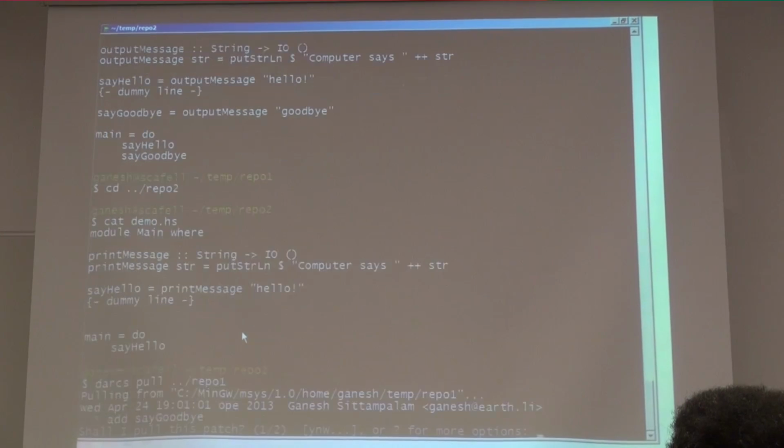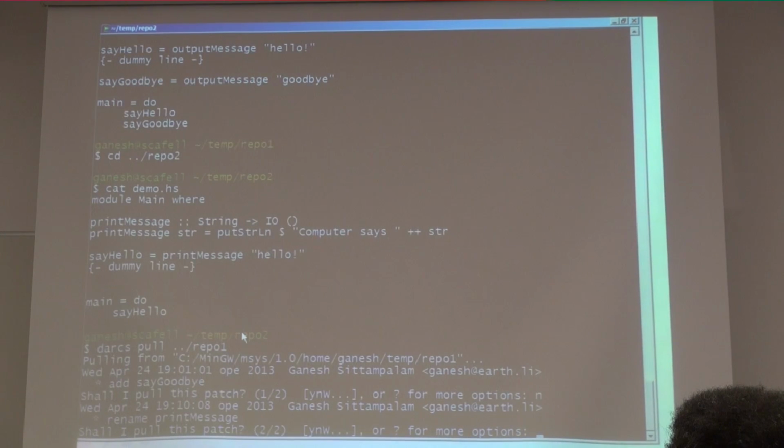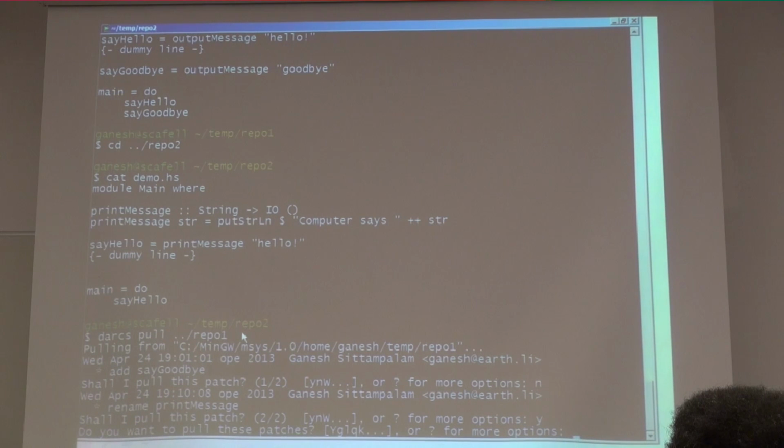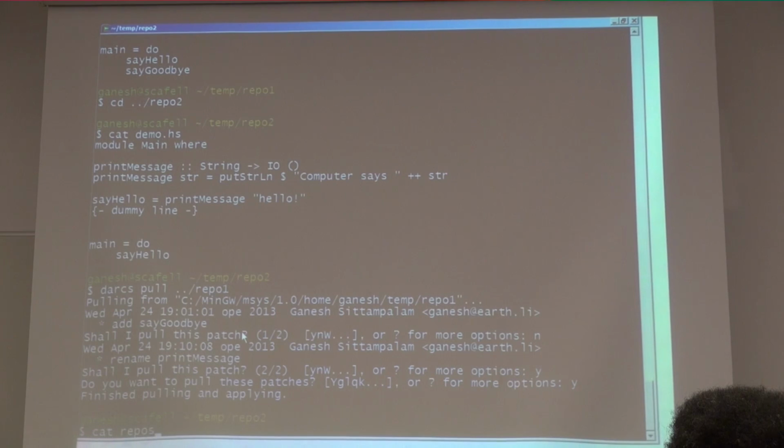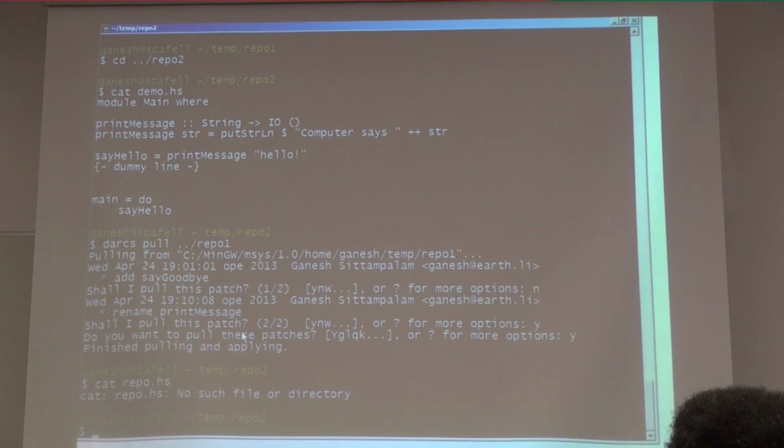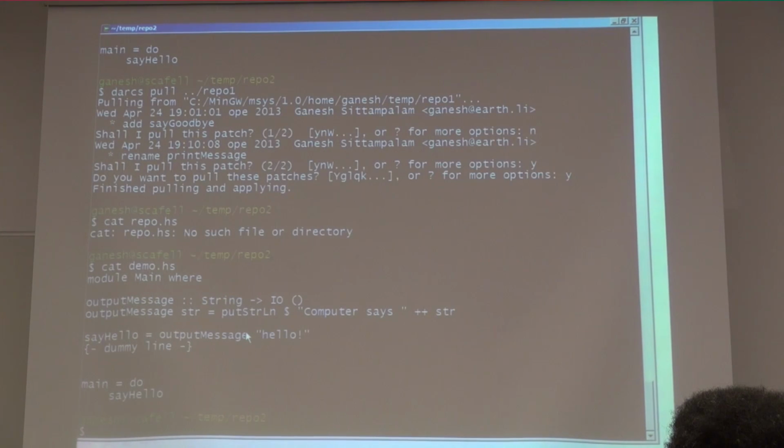But if I pull from repository 1, I can still ignore the say goodbye change and I can pull the print message change. And what's it done to my file? Okay, well, it hasn't pulled the say goodbye, so there's no change there, but it has renamed print message to output message correctly.